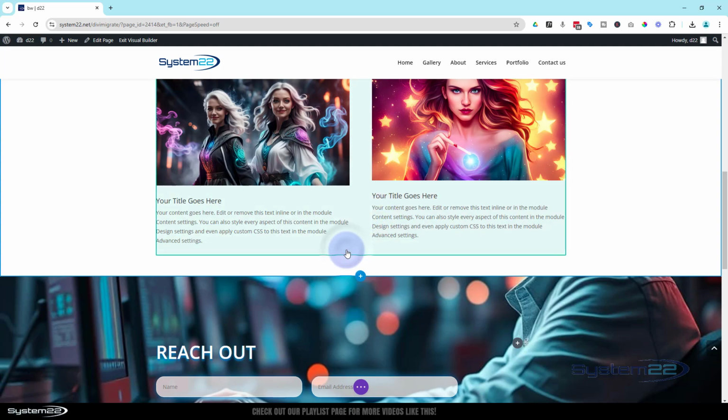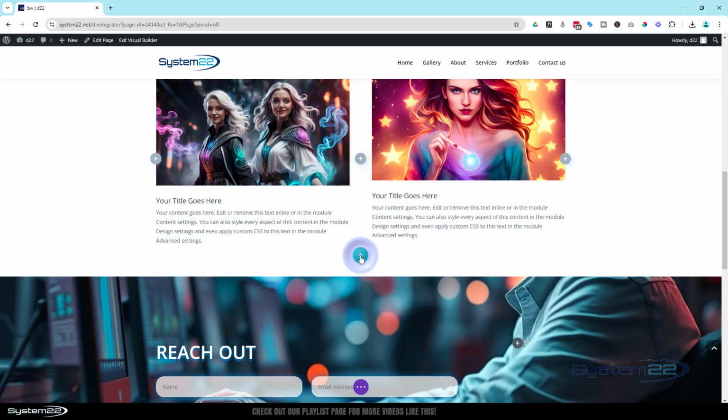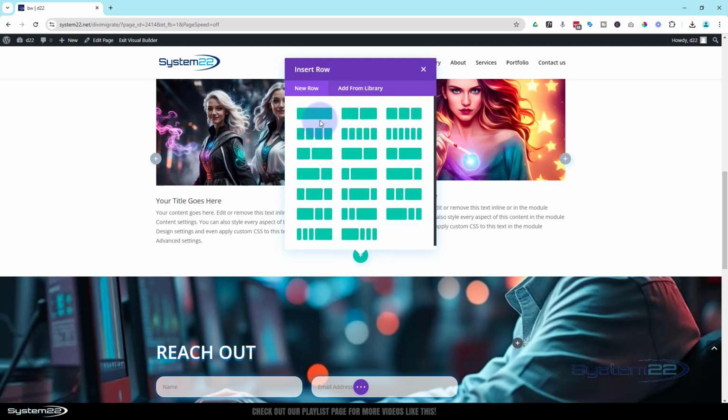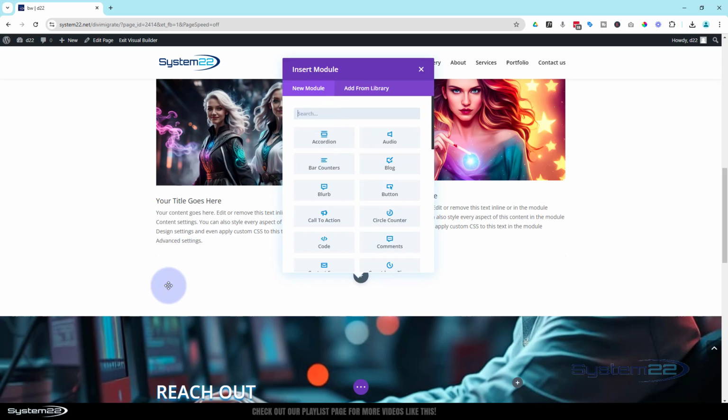I'm going to click on the row here. I'm going to hit the little green button to add a new row. I'm going to put a single column in it. It doesn't matter too much where you put this because we're going to use fixed positioning, so it's not going to end up here anyway.